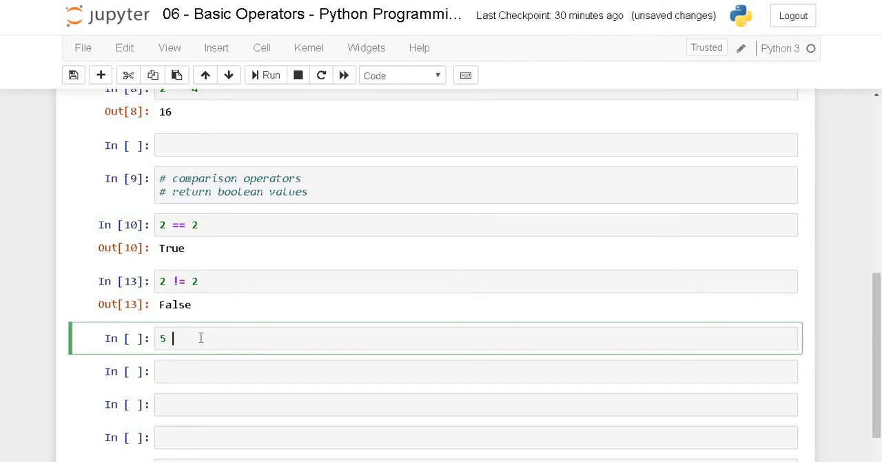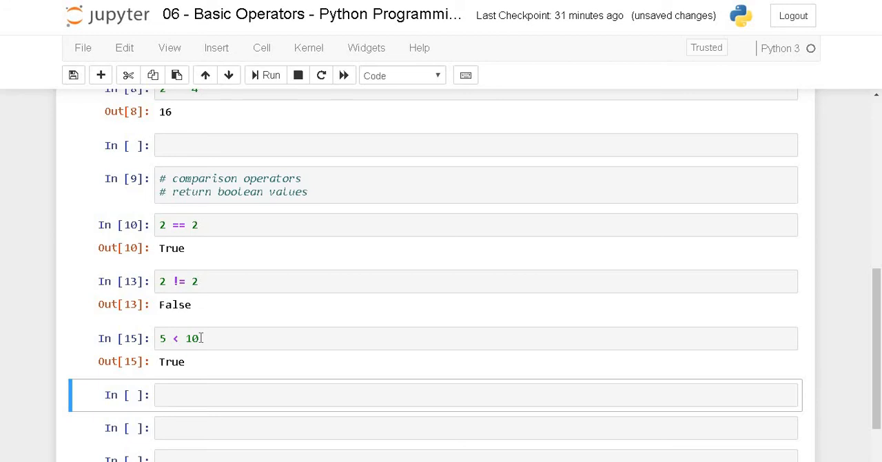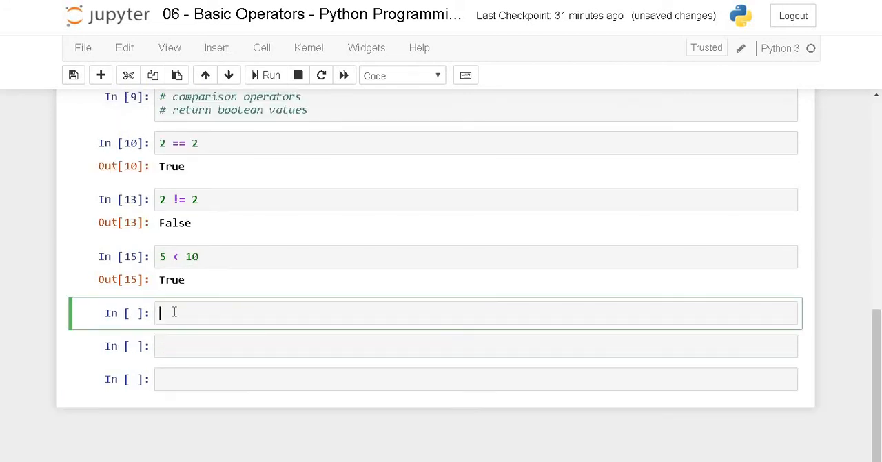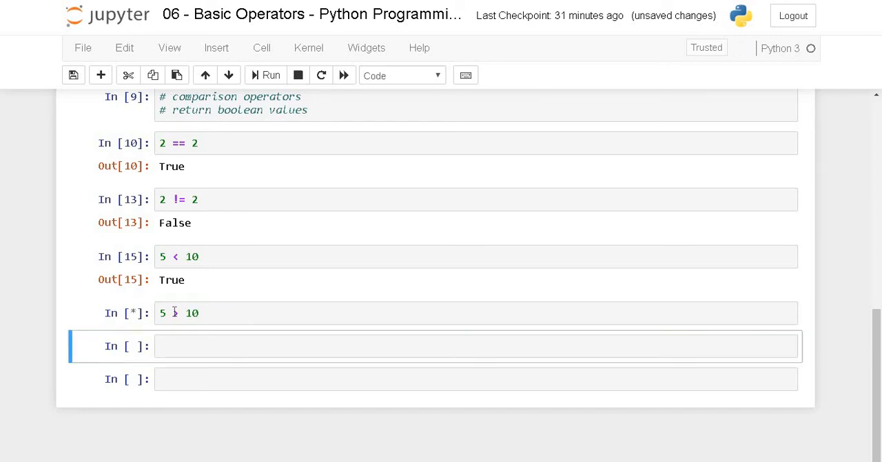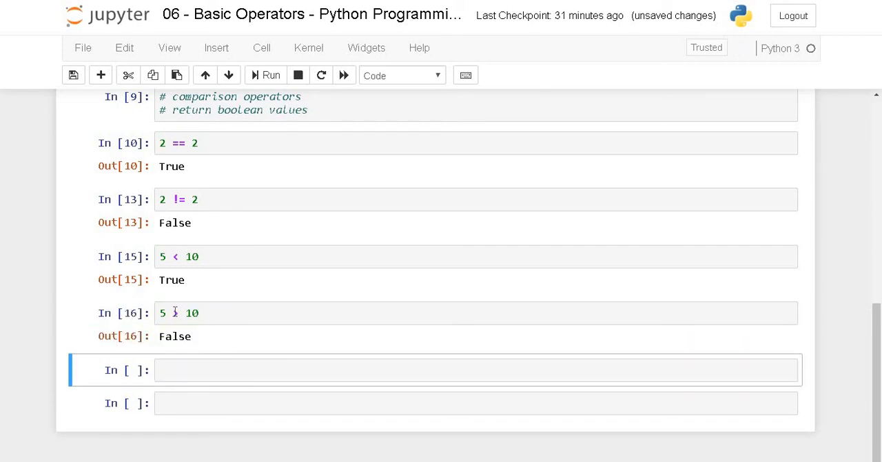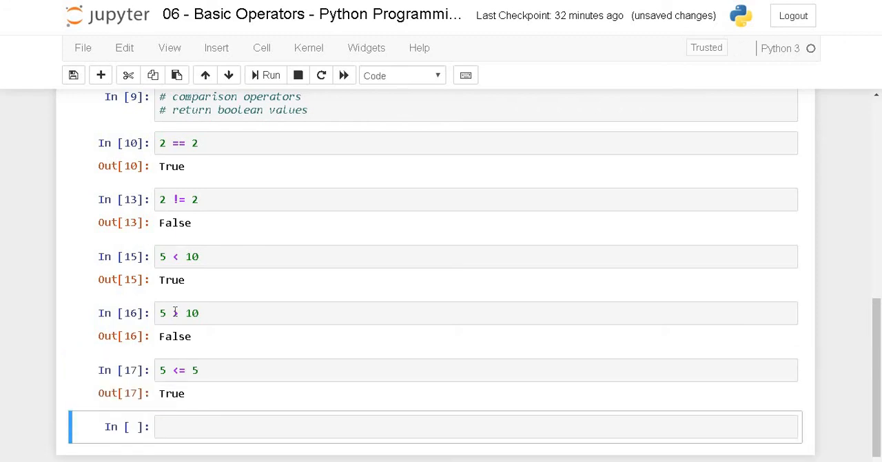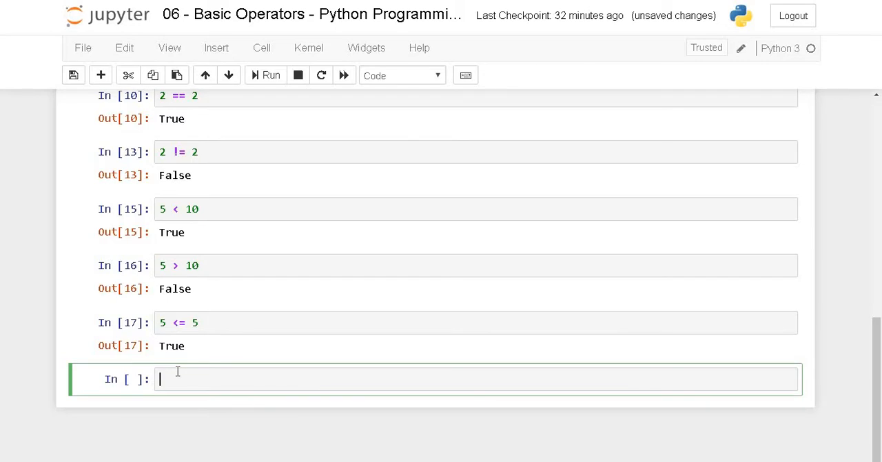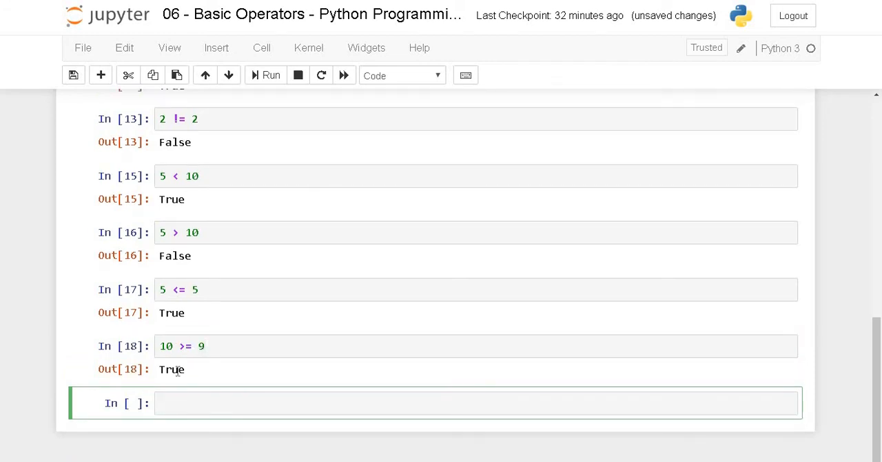Now 5 < 10. It returns True. Let's say 5 > 10. It will return False. 5 <= 5 returns True. The same goes for greater than or equal to. So 10 >= 9 returns True.